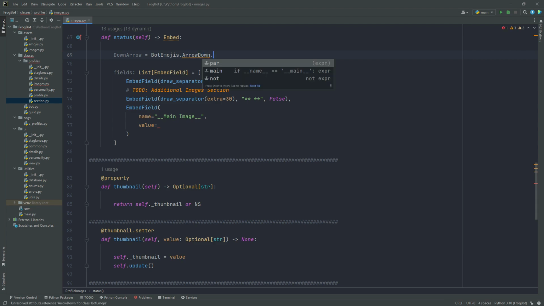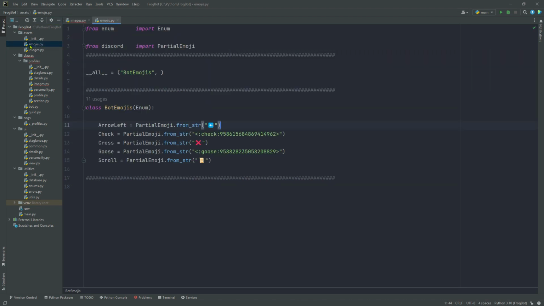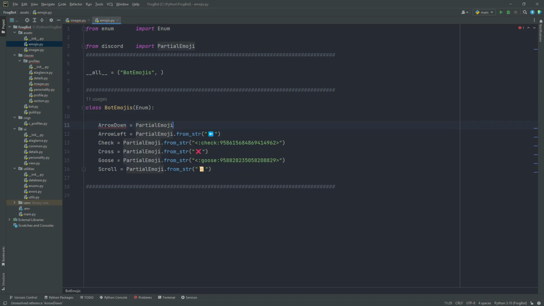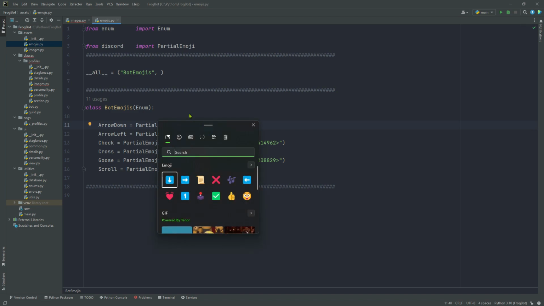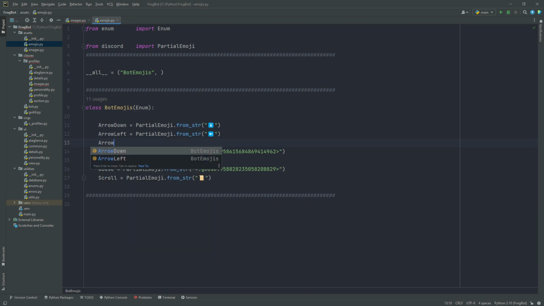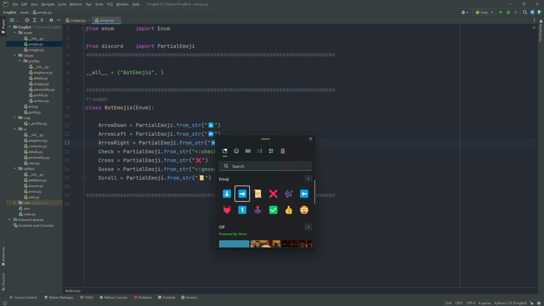Okay, so bot emojis is now not squigglied, and we're going to say dot arrow down, which we haven't defined yet. And then we want the value of it, because remember, this is an enum value, and we want the actual value that's assigned to that enum. Okay, so let's open up our emojis. And here above arrow left, I'm going to say arrow down equals partial emoji dot from string, and we'll use the emoji picker, which is Windows key period, and we'll pick the arrow down. Okay, I'm also going to want an arrow right, so let's define that as well. Arrow right equals partial emoji dot from string, and we'll do a right arrow there.